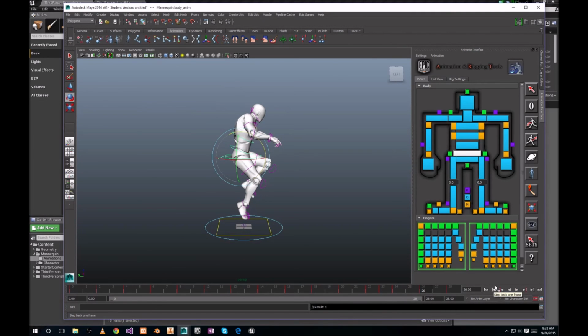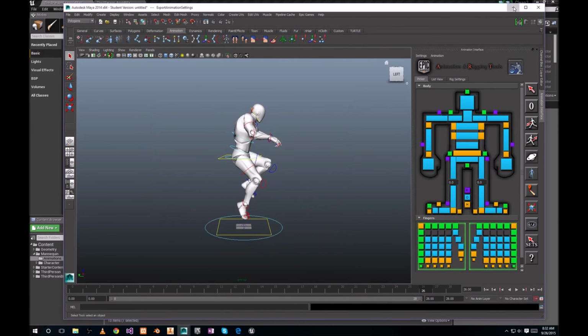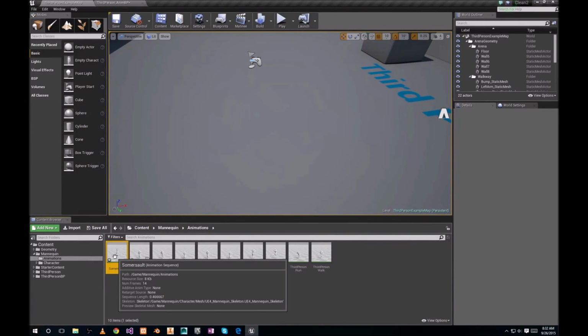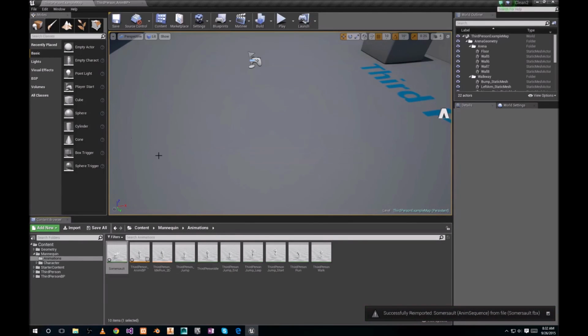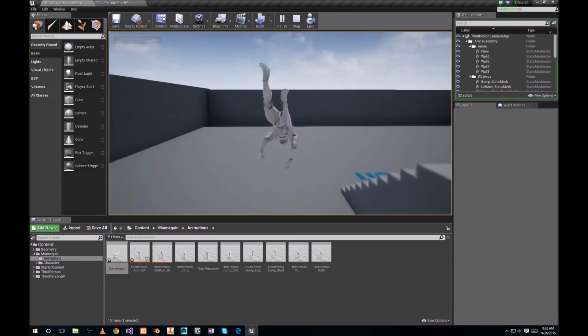Okay, go again to export motion. The file is already saved here, just click export, and here under Somersault we're gonna click on re-import, and let's check it now. Okay, it's a little bit better.